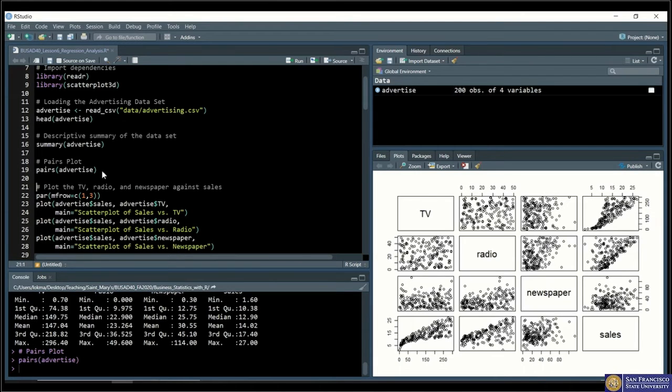In this pairs plot, you can see how TV is very strongly correlated with sales. This plot right here represents how TV and sales data are plotted in a scatter plot. It's a very obvious trend that you see here. Same for radio to sales. Not so much for newspaper to sales.